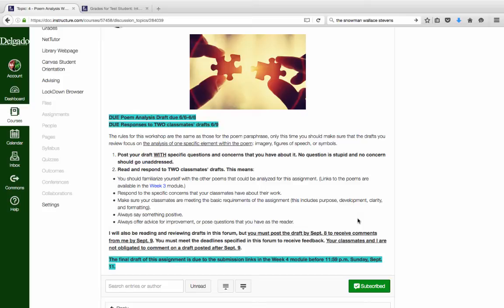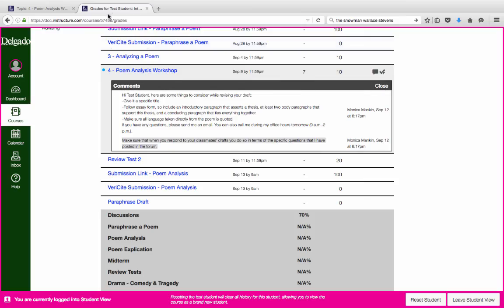And this is why it's very important that as the writer, you post specific questions about your assignment. Don't just post it and go, am I doing this right? That's too vague, and it's hard for your classmates to respond to that. So make sure that you're following the instructions, make sure you're reading my comments and you're applying them to revision so that everyone can get good grades on their discussions and their major writing assignments.